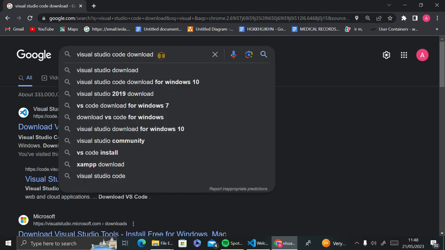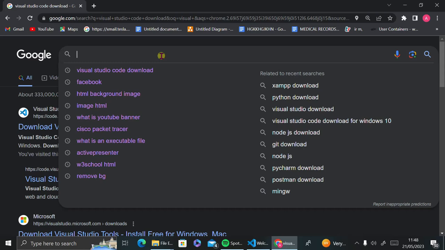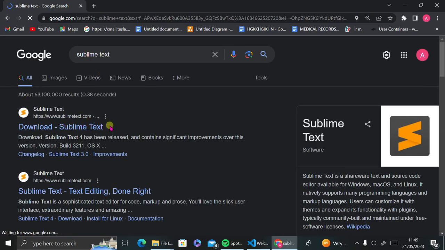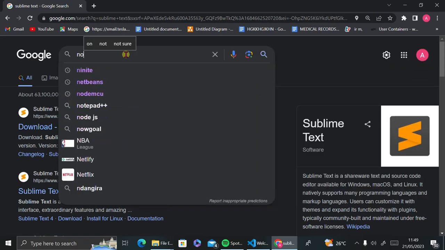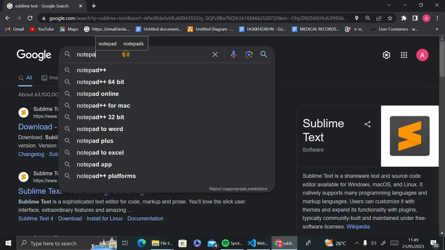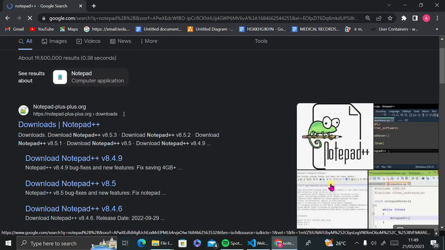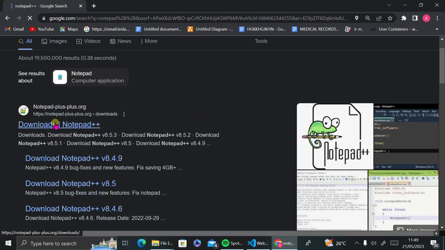And second thing, we can also download another editor called Sublime Text. You can also download Sublime Text for HTML and CSS purposes. Once you come here, you just press download, it will take you to the download page, and then you can download. Or you can use Notepad++ also for HTML. With Notepad++, you will see this little animal here. I love this animal because the eyes are too big. You can just hit this download link and you will be able to download.